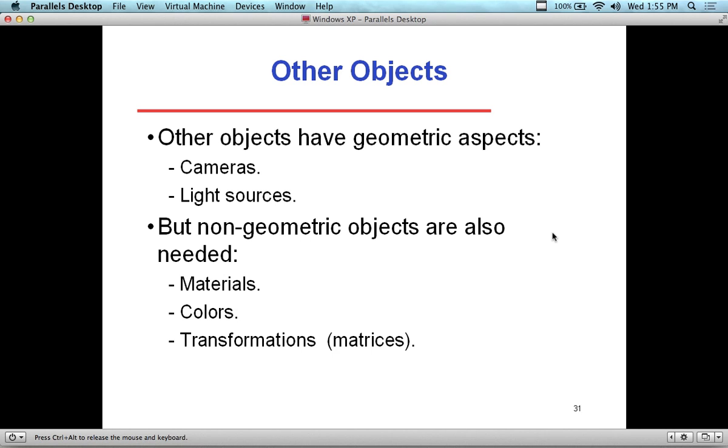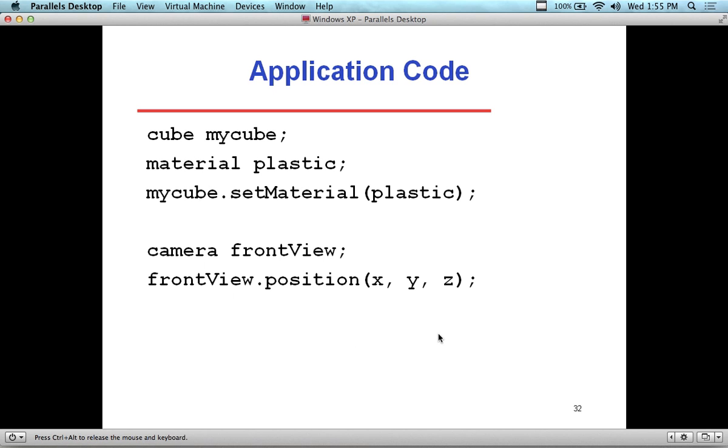But non-geometric objects are also needed, such as materials, colors, and transformations, or a matrix, which gives us animation. I'm actually going to be talking more about the transformations next week. Actually, we're going to hit the animations, so it'll make more sense to you at that point as well.